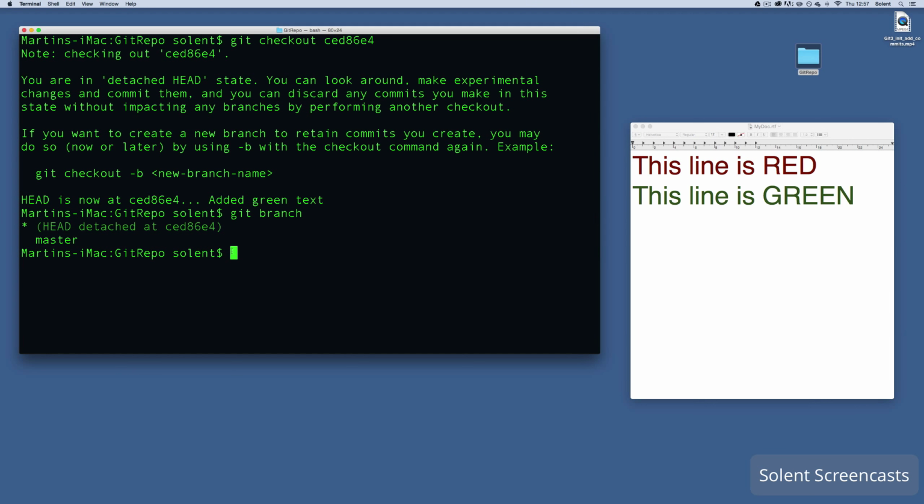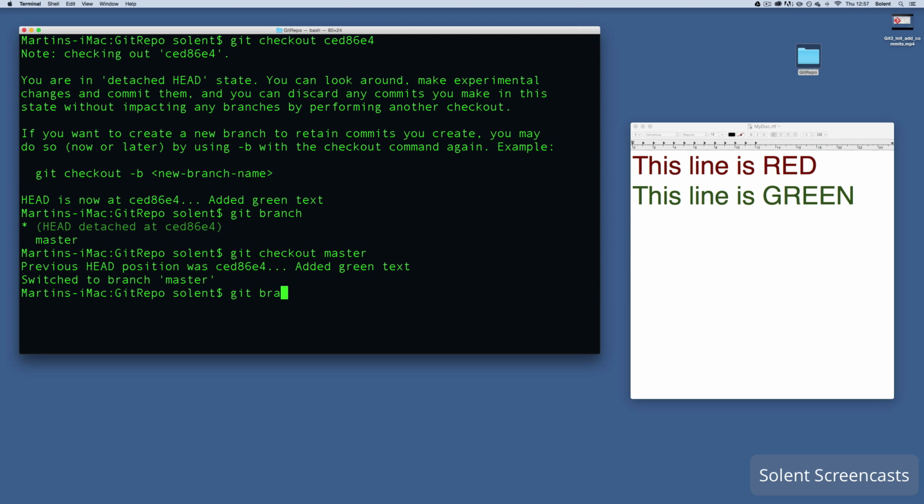So say for example, I want to go back to where I was before. I'm going to check out the master. Sorry, you always put git checkout master, and then press return. And what it will do is tell me the previous head position, and tell me where I am now, and that I'm on the master branch. So if I just type in git branch, this will give me a good idea of where the head is. And yep, I've got an asterisk next to the master.